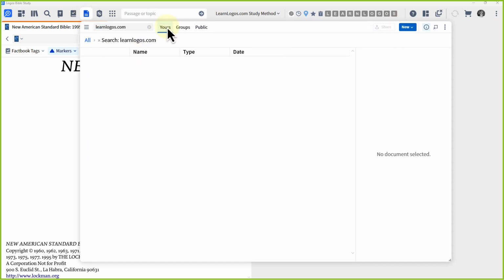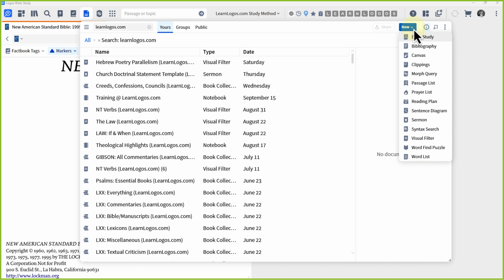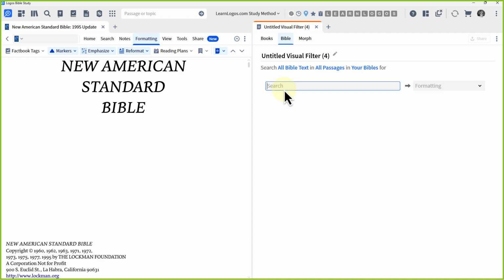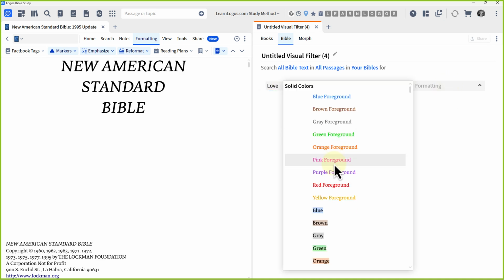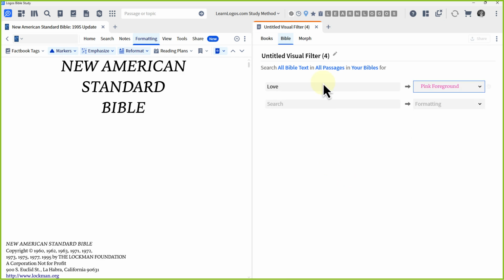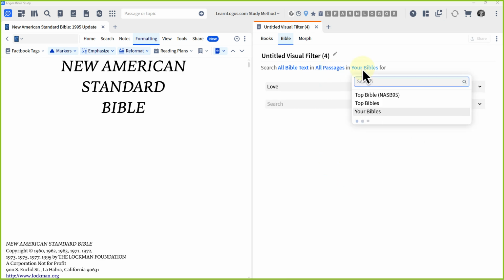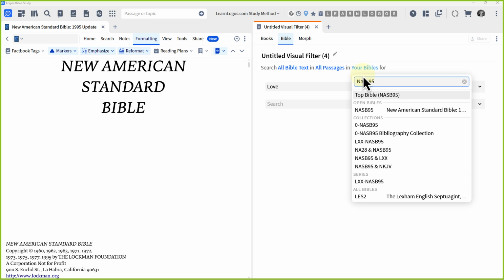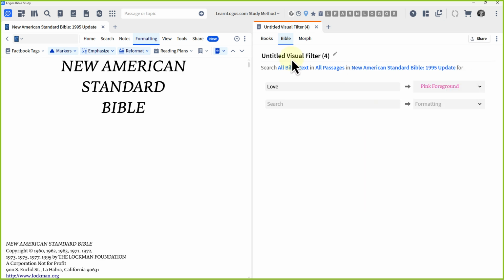And let's go to New, and let's go to Visual Filter. All right, and we're just going to, for the fun of it, put in the word love, and we're going to have the formatting be pink foreground. All right, and we're going to be very precise here. We're going to say NASB 95. Okay, and we'll just call this a test. And notice again, it's Bible, all Bible text, all passages, New American Standard there.